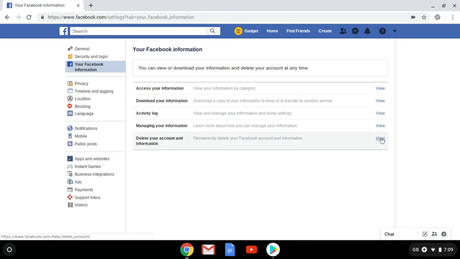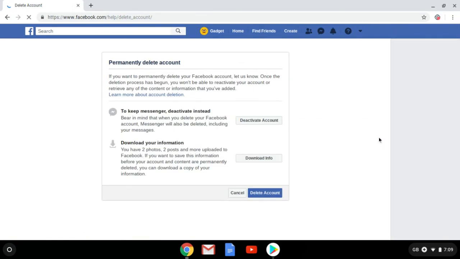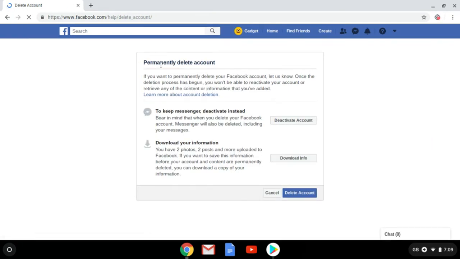If we click on view, okay, so it basically says permanently delete account. If we want to permanently delete our account and don't want to get it back at all. If you wanted to potentially just deactivate your account, you click on deactivate your account, and when you log back in, you'd be able to resume functionality of Facebook. But we want to permanently delete it, so we're going to click delete account at the bottom here.